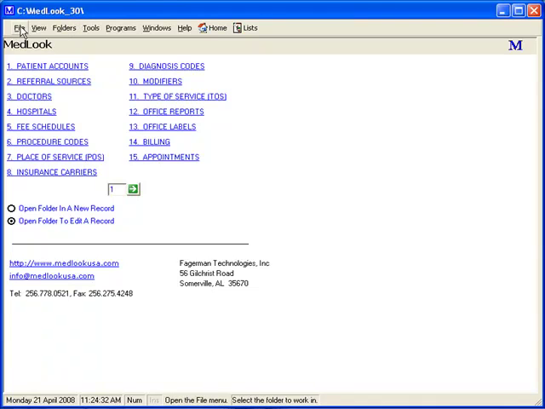It comes up with just a file menu up here on the toolbar. There's 3 other toolbars we can add. And then it shows you this 1 through 15 list and the selector here corresponding to which list you want to use. And you can open a folder, edit a folder, and then there's some very basic information here on how to contact us, our web address, email, phone numbers, and postal address.